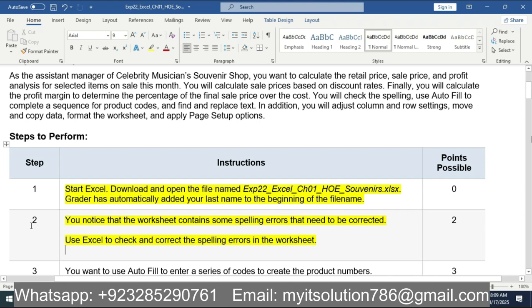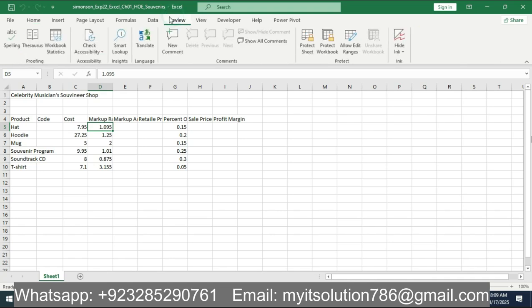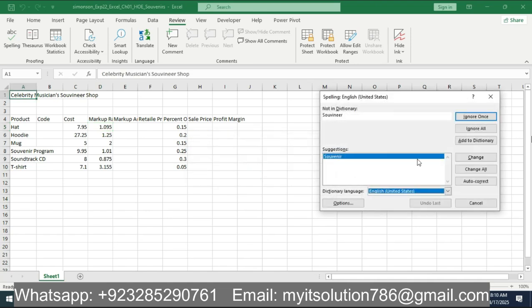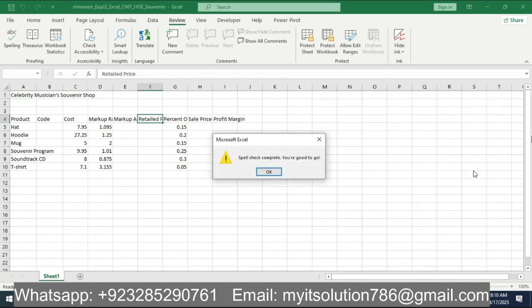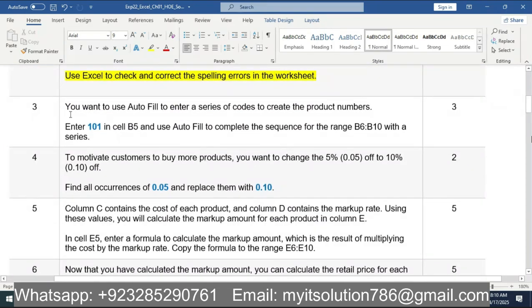Our second step is use Excel to check and correct the spelling error in the worksheet. So we go on our Excel worksheet, and in the Review tab, here is the spelling check. Change all. So our spelling error is "go". So we go on to our step number 3.